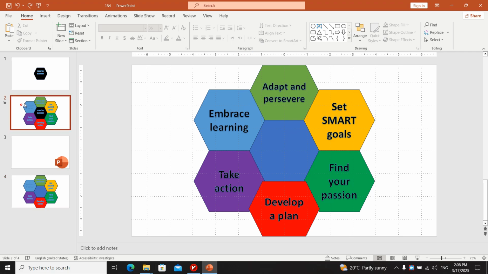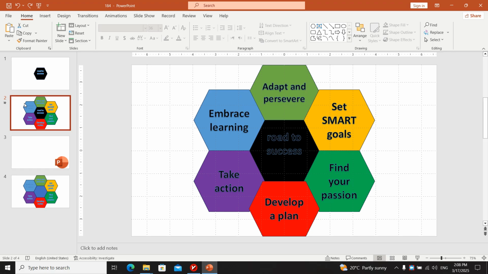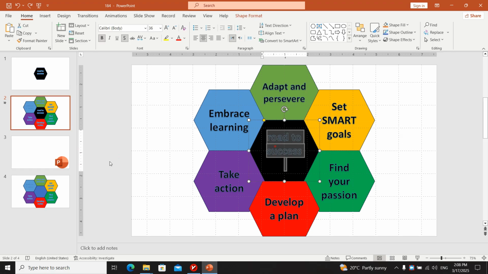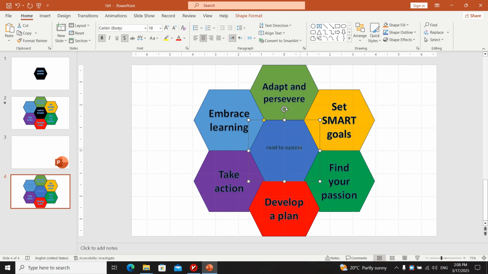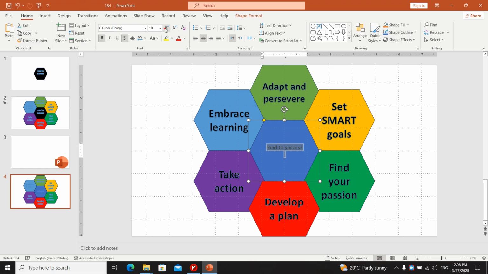Now we need to create this Road to Success title here. We paste it, but I don't like the format and how it looks. What I'm going to do is first delete this thing to align it center, and then raise the R and this S.